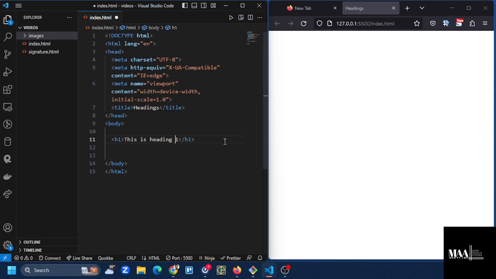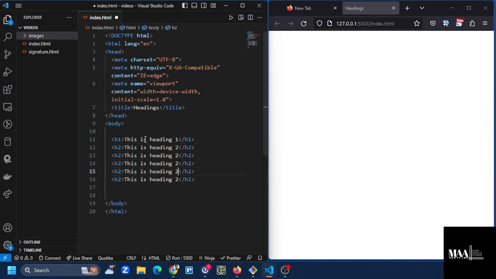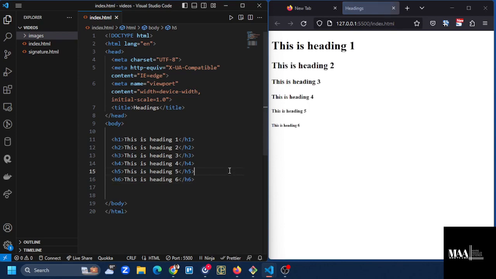In the interest of time, I'll just copy and paste everything. I'll make it H2, and later on we'll see the difference from H1 as we check the output. So 3, let me just make it H4, 5, and this will be 6. Yep. Let me just save this one.